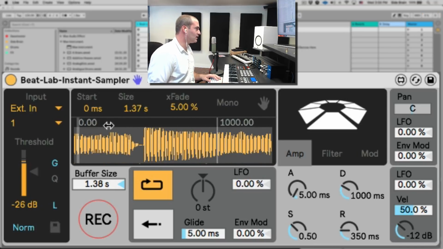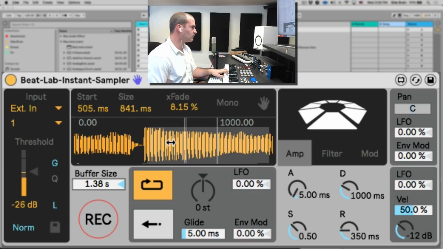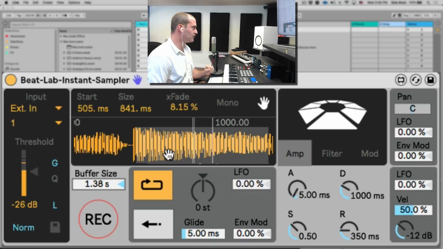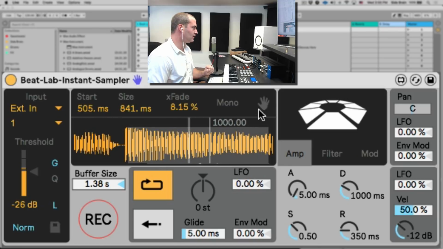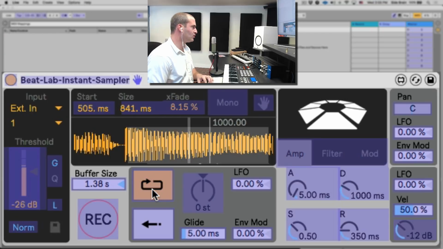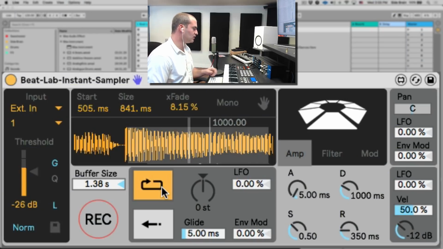Okay, now you can just change and slide the start of the sample or the size, which is the end, and the crossfade between the start and the end. You can make it mono. You can take the hand and start scrolling and zooming in. Here again is the buffer size, the record button. Everything is mappable and automatable. This is the loop. This will reverse it.